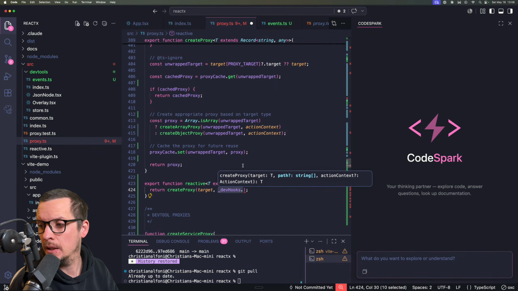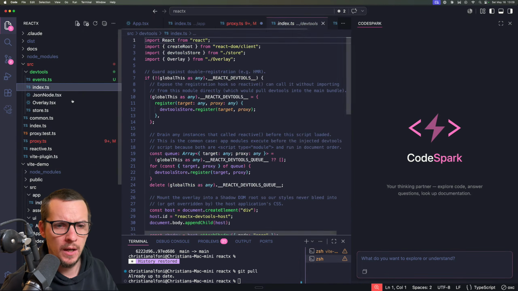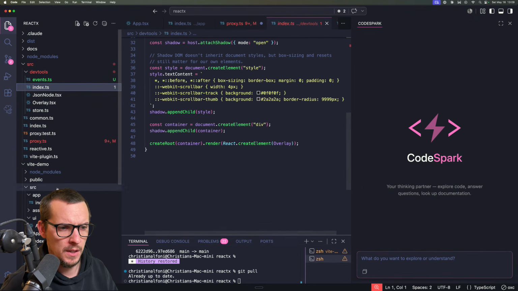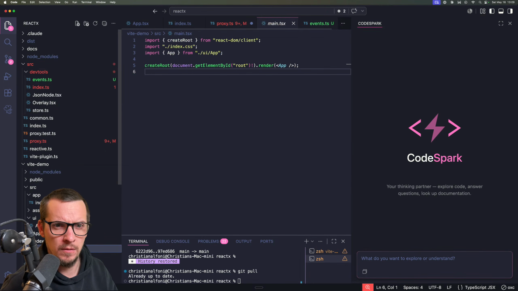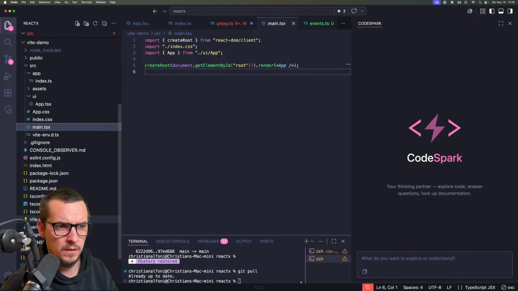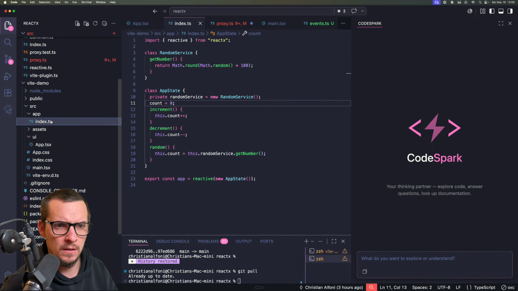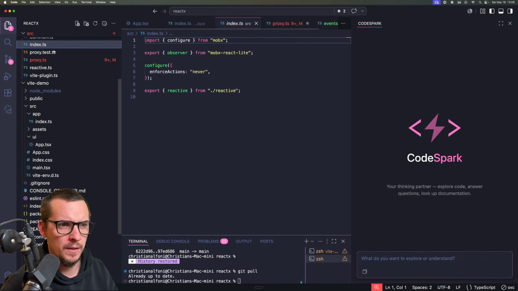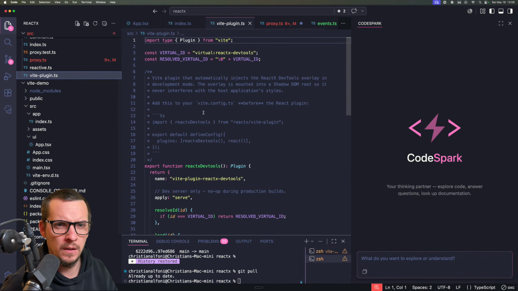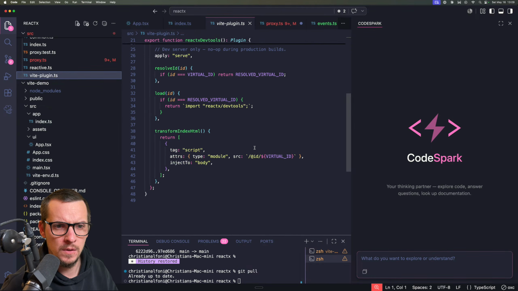Dag nugget. Like, I don't even know how it actually injects. Where does it actually do this? Where does it inject the dev? Like, is it... How does it work? Oh, Vite plugin. Yeah, ReactX DevTools.